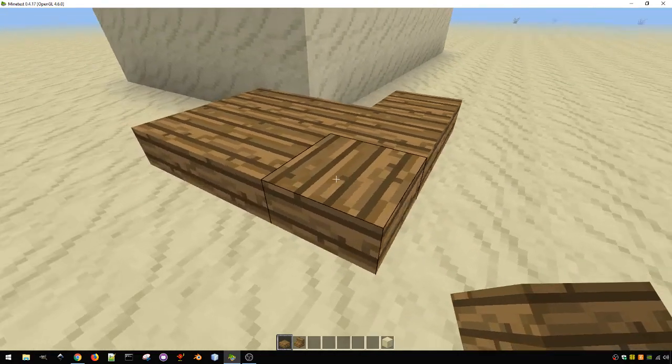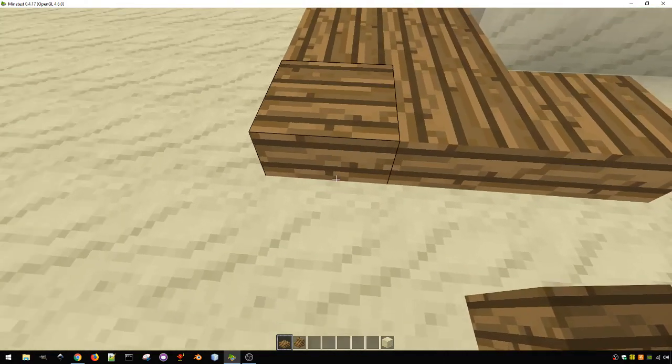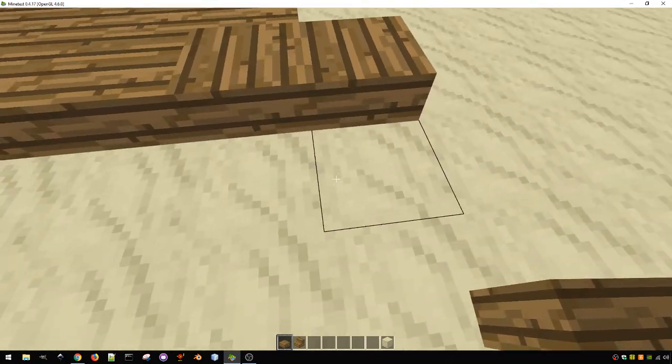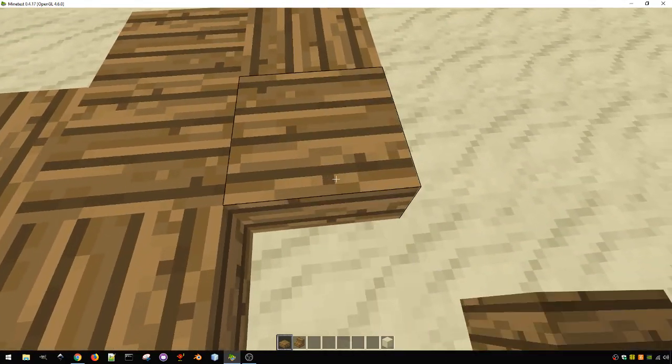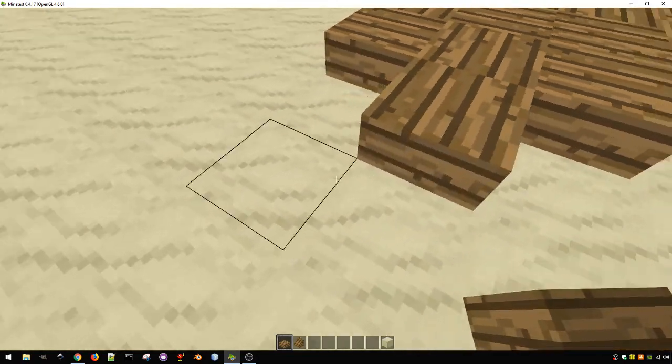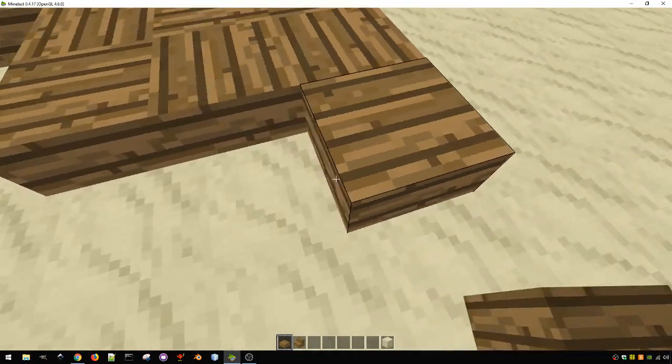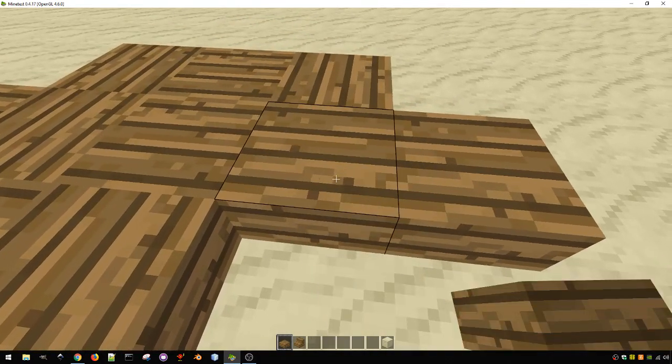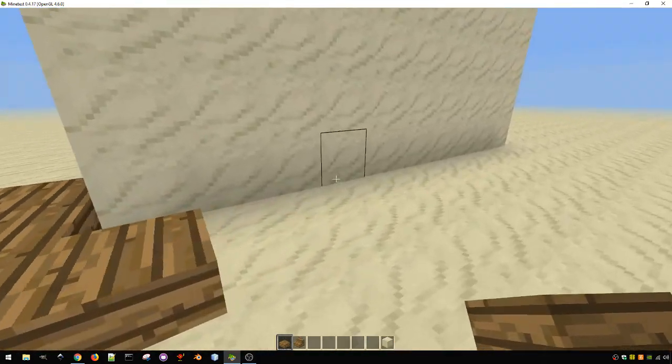Oh wait. Depending on where I'm facing, they are placed in a different way. Oh, this is cool! I can make patterns like this. That's great! Okay, let's see.